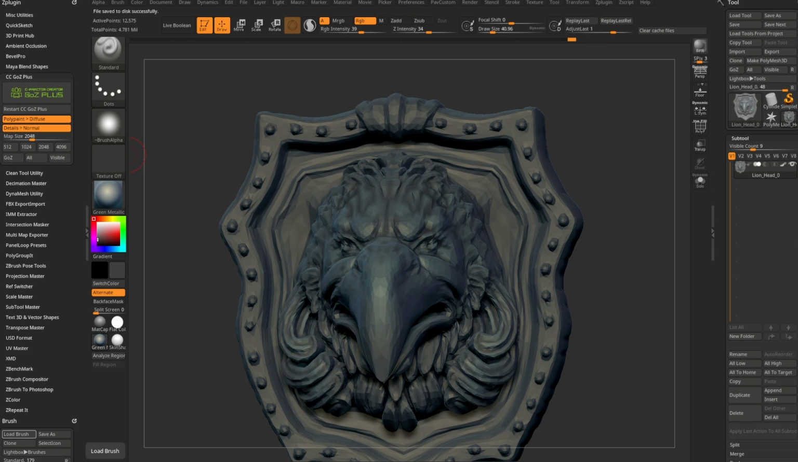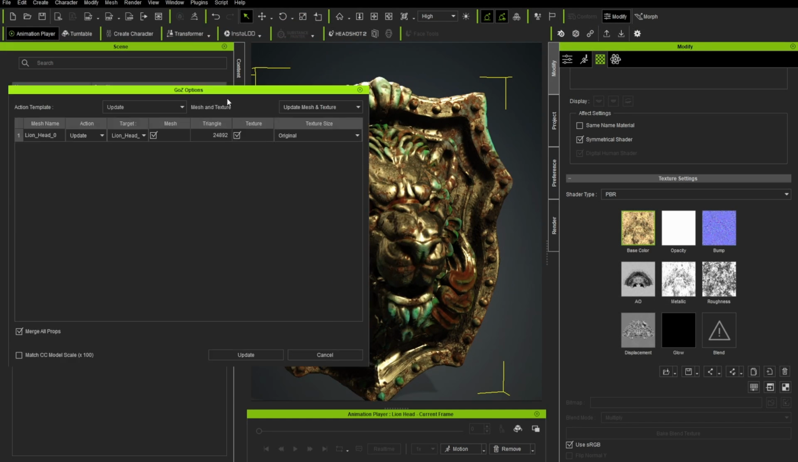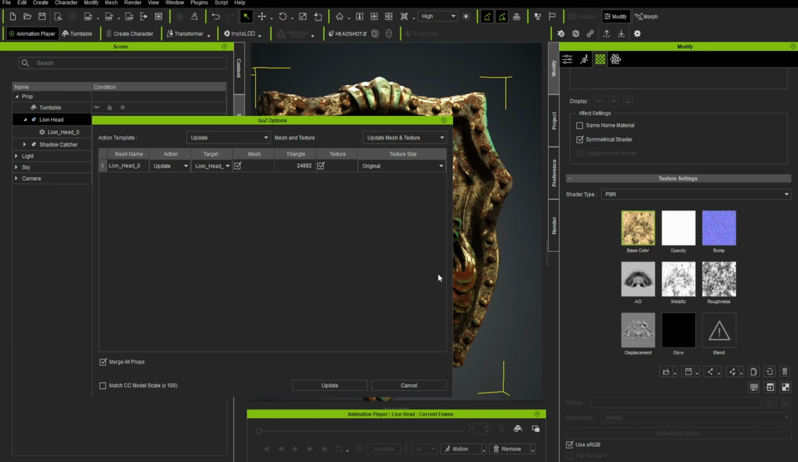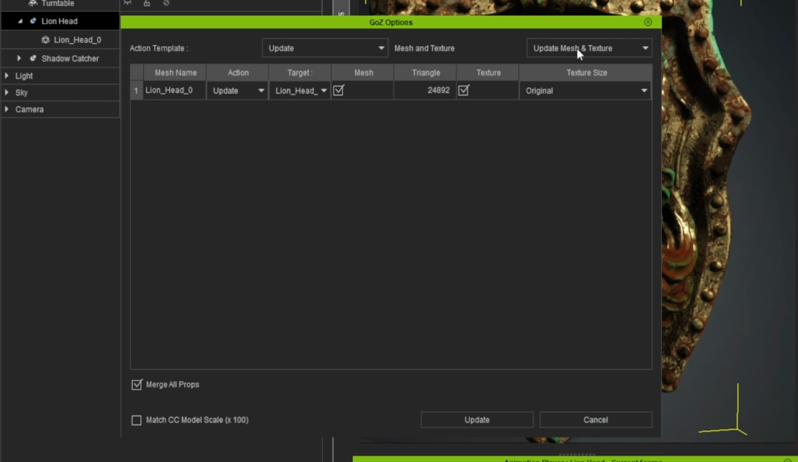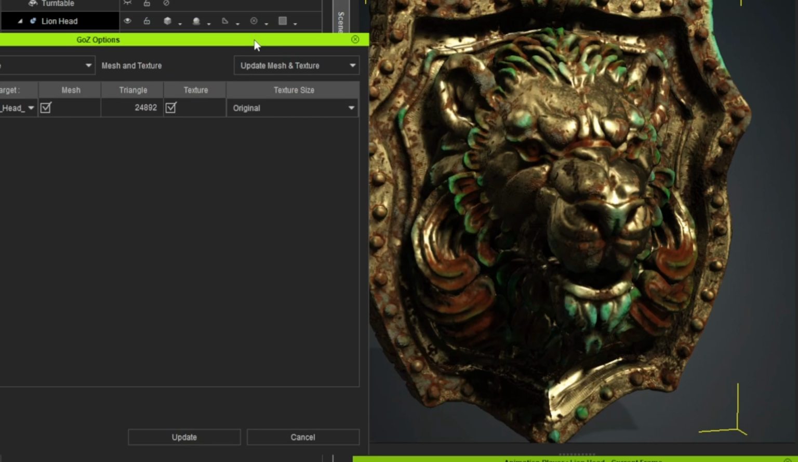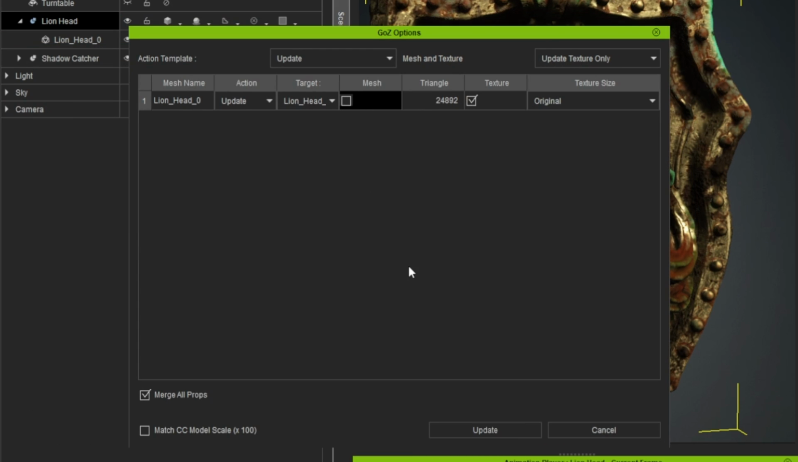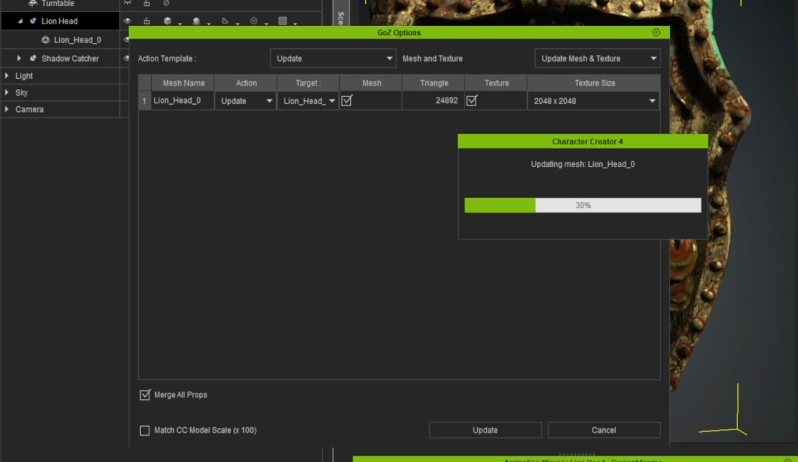And then back here, if we click on Character Creator, we have a GoZ Options window that popped up. It's going to default to updating both the mesh and the texture. Of course, if you just want to update your textures without changing the lion head mesh for some reason, just uncheck mesh and it won't update your mesh. In this case, obviously we want to update our mesh. We also want to update our textures. It should import at 2048. If you want to make sure it does, just go down here to the texture size, choose 2048. And then all we have to do is hit this update button.